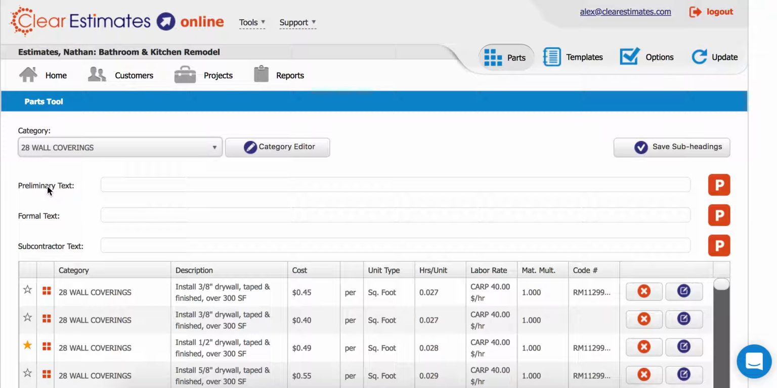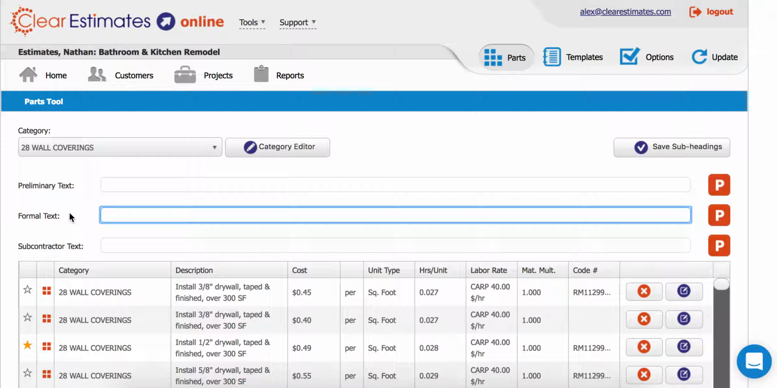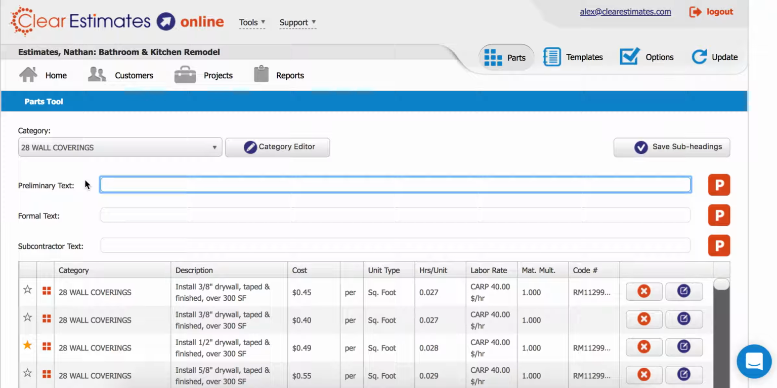Now, one thing to note here is preliminary text, formal text, and subcontractor text. This is basically just some text for you to display right below your category name in your estimate. So if I wanted to add in some example text right below the category name in my report, I would add that in here. And then anytime an item from 28 wall coverings shows up in our proposal, it will have some text right here. This is typically only used if you have a permanent sentence or two that you want to install just below 28 wall coverings category name. So that's an option for you if you wanted to add some text in there.